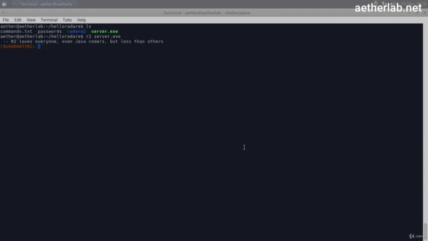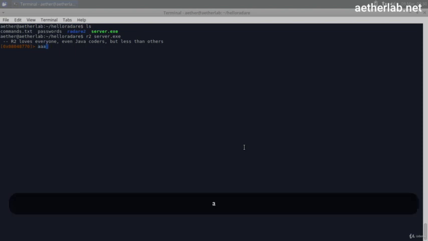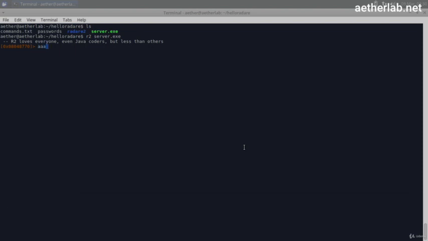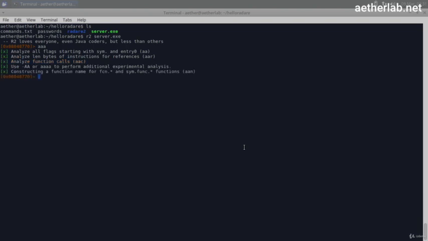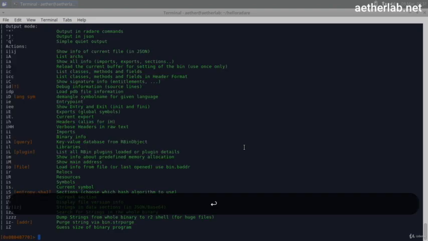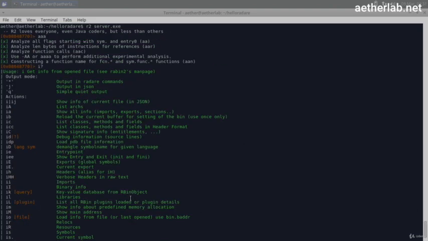and we get our command prompt. And before we forget, let's do the analysis, aaa. And now just to show you how intuitive Radare is, what do you think is the command to get information about the binary? You were probably right, it's the command i. So let's do command i question mark to get all the help we need.